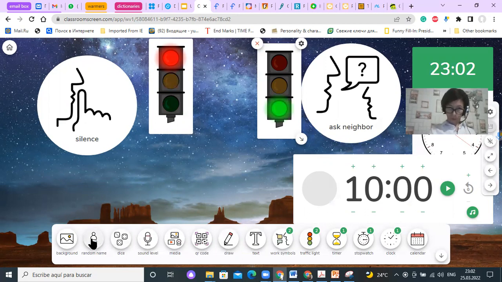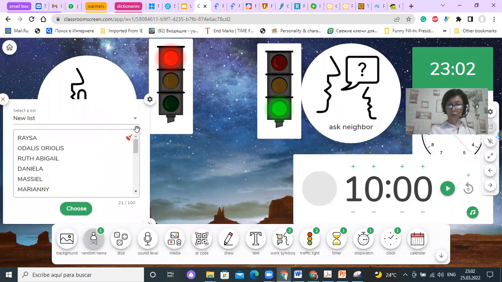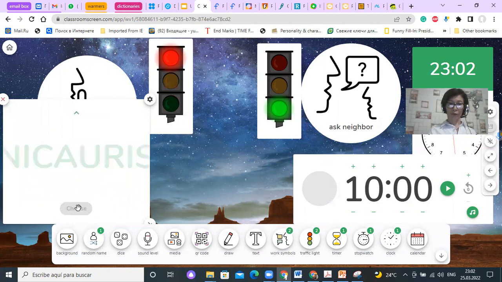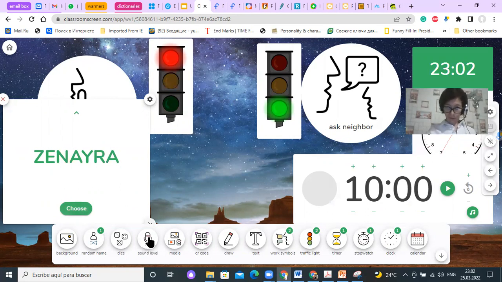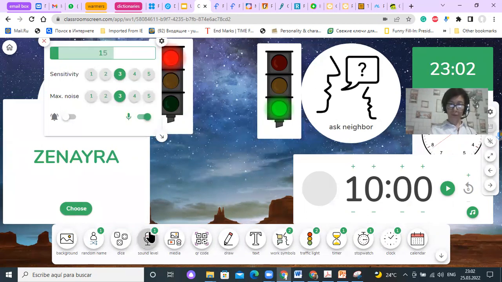There is also an option to choose a random name. If you prepare a list of your class beforehand, then you can choose a random student to answer this or that question. These are my students, so you can see their names. You can also use the sound level tool, dice, and many other things. It's like a collection of different tools in one place that I find really amazing.